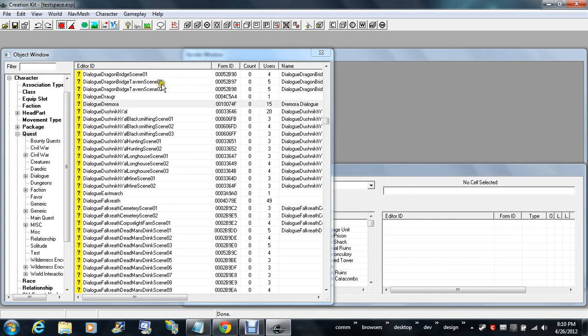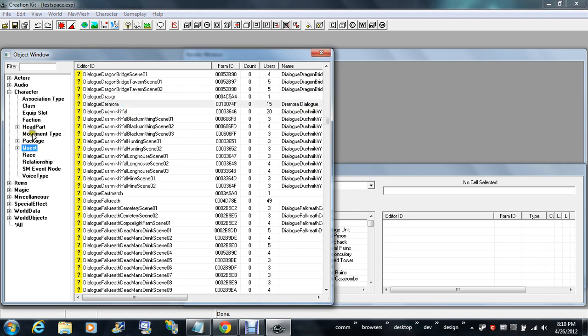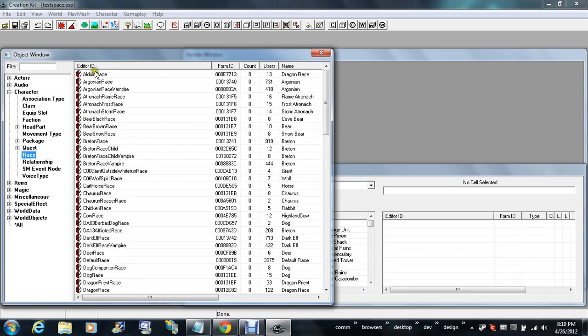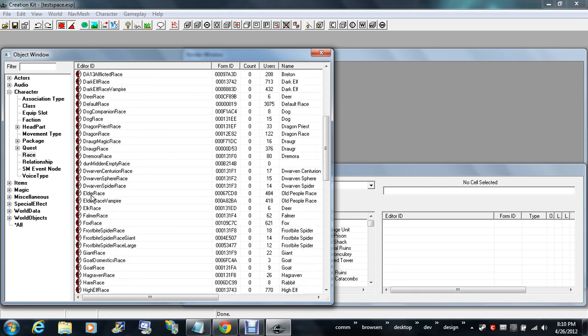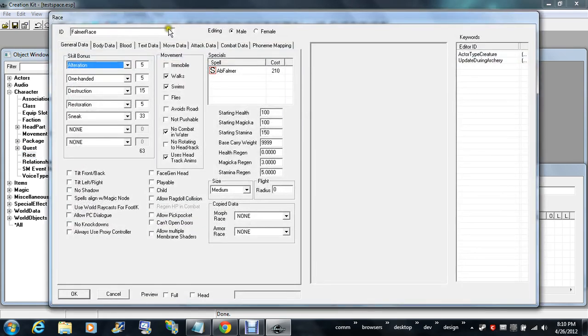Ta-da! Okay. So that's your basic overview of dialogues. Not dialogues, but quests. Quests contain dialogues. Let's go to race. Let's go to Valmir, because I like the Valmir.